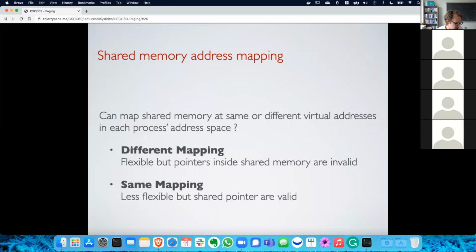Question: when you reinstate a swap page, could you have a different physical address than before it was put to swap? Yeah, no problem.